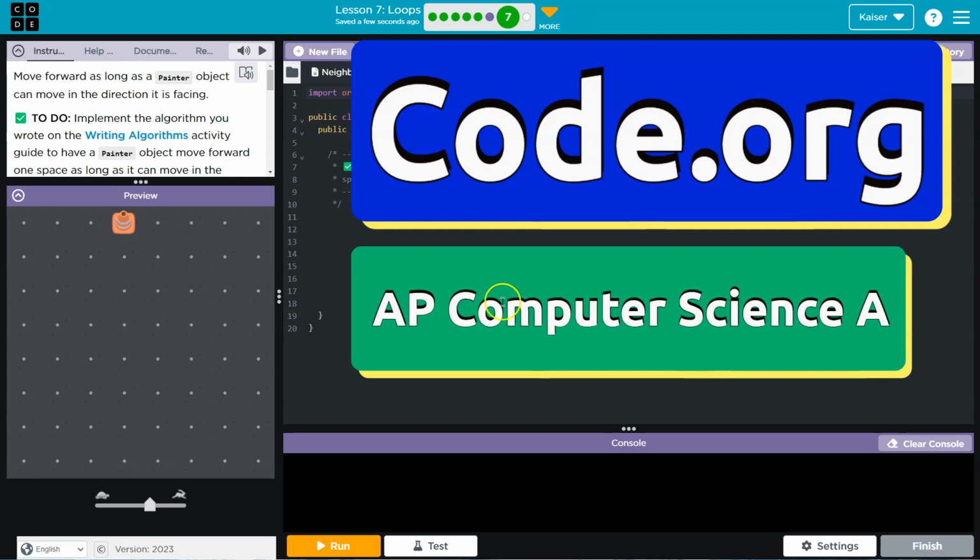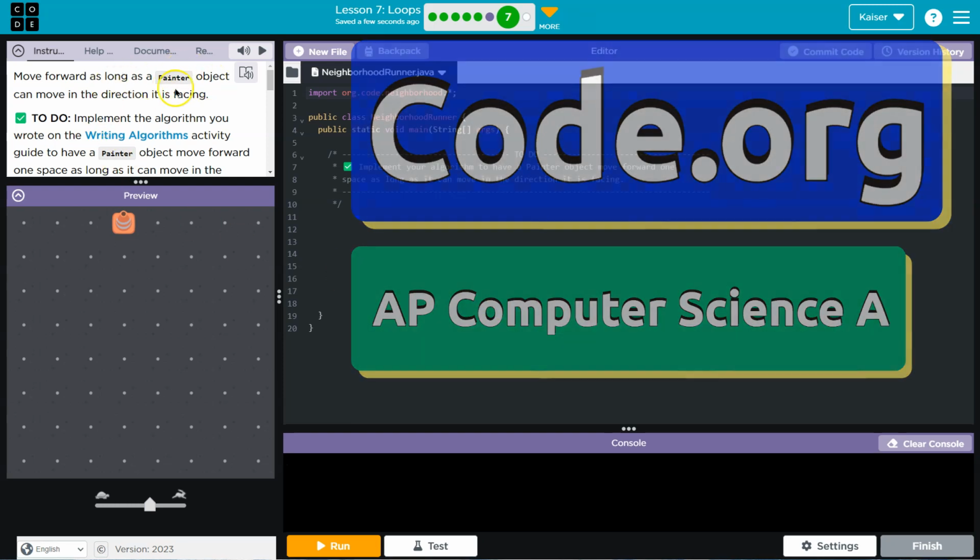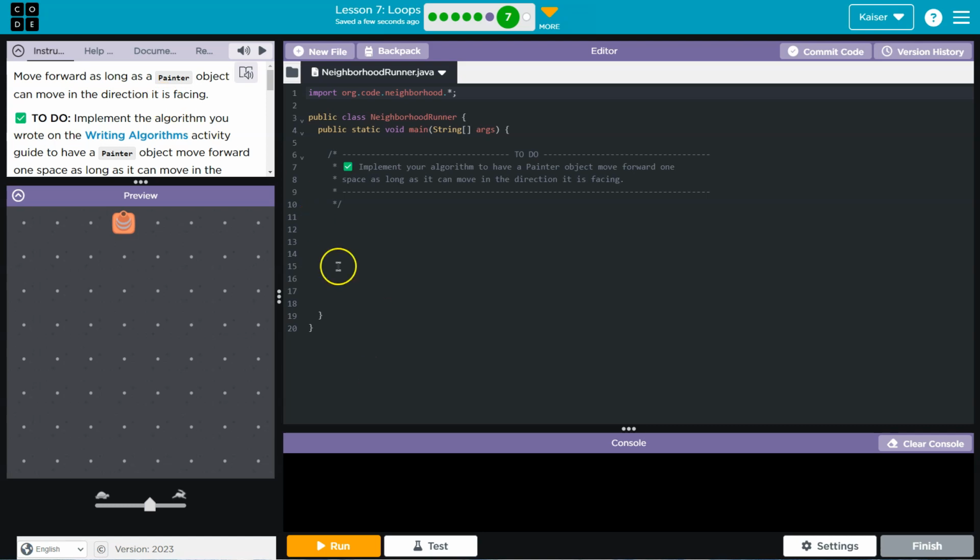This is code.org. Let's see what we're doing. Move forward as long as the painter object can move in the direction it's facing. Okay, so we have no code here right now. If I hit run, nothing will happen.